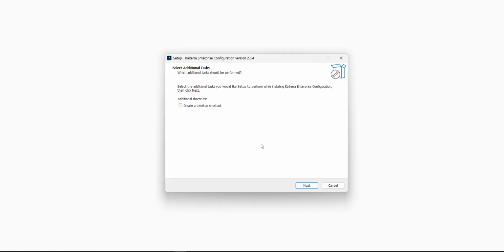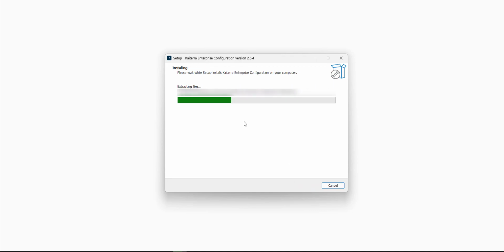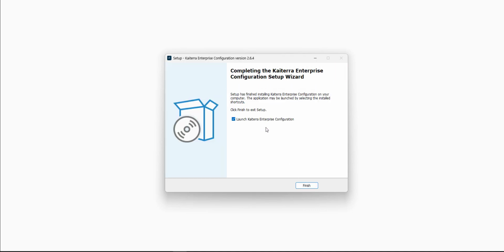So here we are on a Windows desktop, and we're going to download a tool called the Kaiterra Enterprise Configuration Tool. This is available on Windows and Mac, and don't worry about the links to these files, I'll leave them in the description. So once it's downloaded, just double click on it and install it. So when that's done, don't launch it just yet.